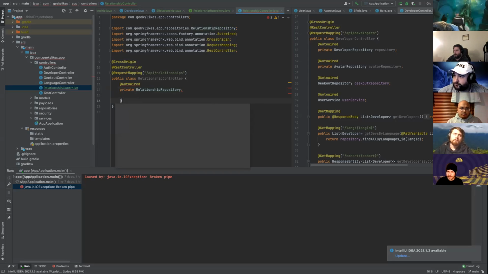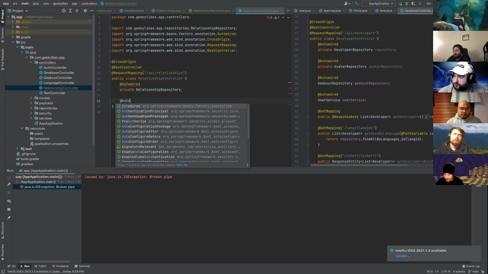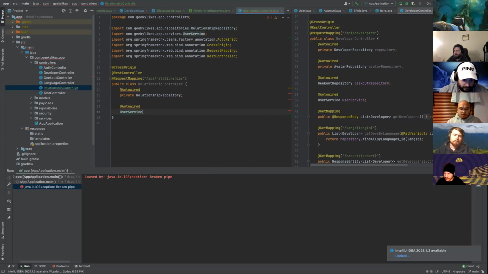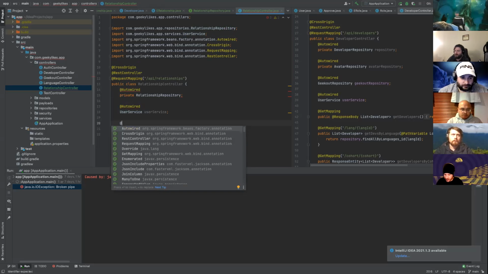We are probably going to need the user service, because we need to be able to confirm the user that is approving, so we can then pull the developer. And so maybe we do need the developer repository though. Anyway, that's fine. User service, and we're also going to need the developer repository so we can pull the developer from the user login and then connect them.